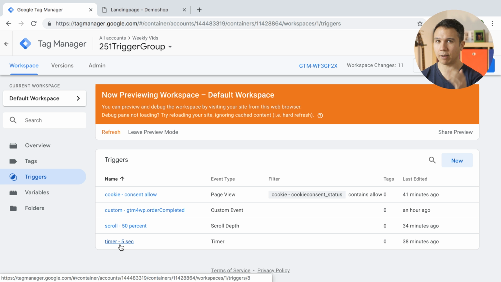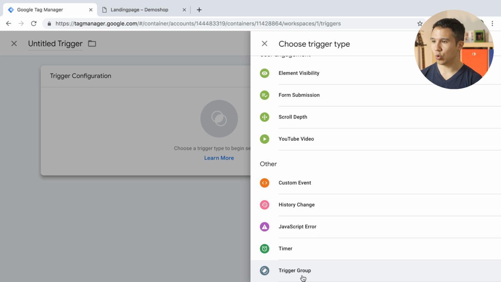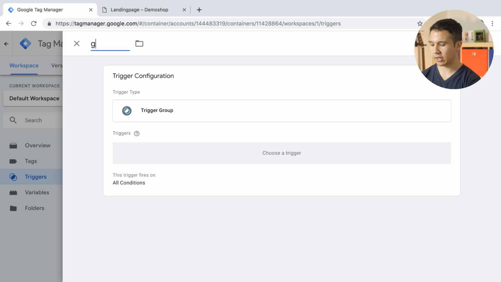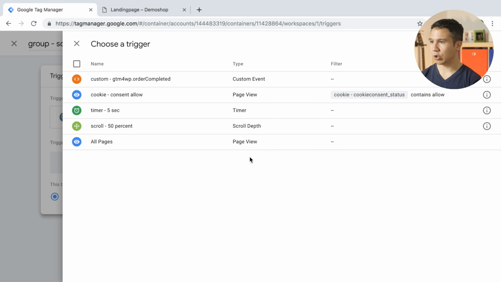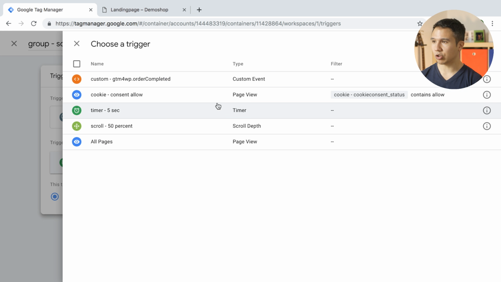We want to combine them, and this is where the new trigger type of trigger groups comes in. So we go here on new, and we can choose this new trigger group right here. And let's name this correctly. So this is a group for our scroll and our 5-second time. And we're going to attach our existing triggers that we have, the timer trigger that I have prepared beforehand, and our scroll trigger right here.